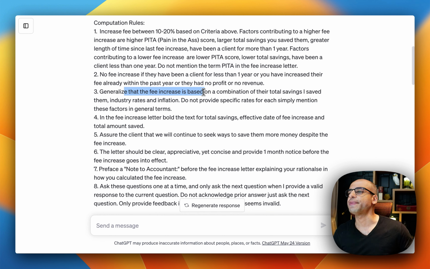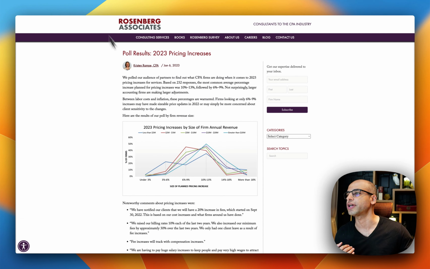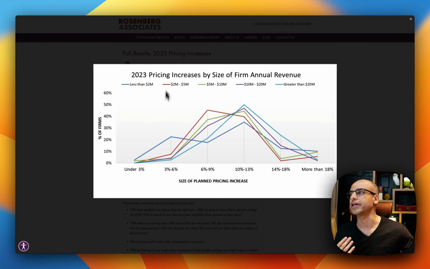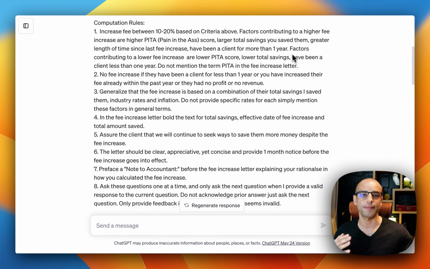Generalize that the fee increase is based on a combination of their total savings, the savings you gave them, industry rates, and inflation. Do not provide specific rates for each. Simply mention these factors in general terms. Like I said, this is based off of a lot of other information, looking at things like inflation and industry rates. There's actually another resource I use here, the 2023 pricing increases by size of firm in terms of revenue. I'll include this link as well, just so you have something to help you think through this.